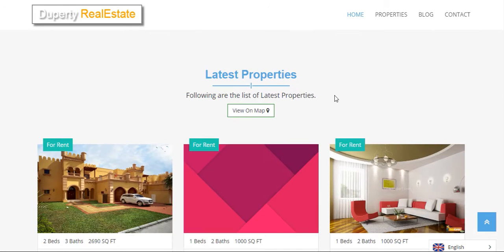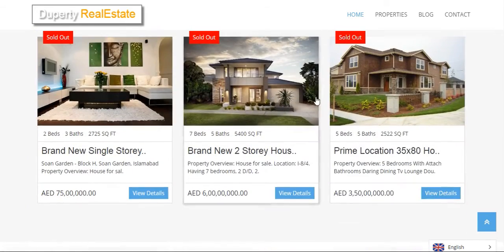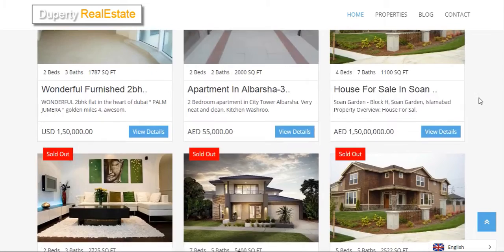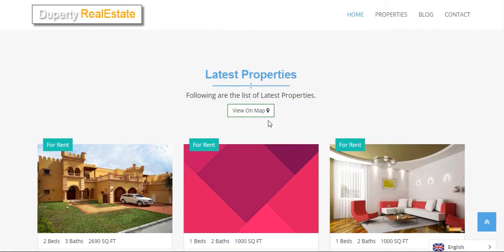Down here we have the properties section. These are actually the latest properties. Only a few are listed here. You can see 3 in a line, then 3 and 3, total 9 properties are listed here, which are the latest properties. There is also a link to the map. You can open it in another window. You can just click directly on the link. It will take you to the map.